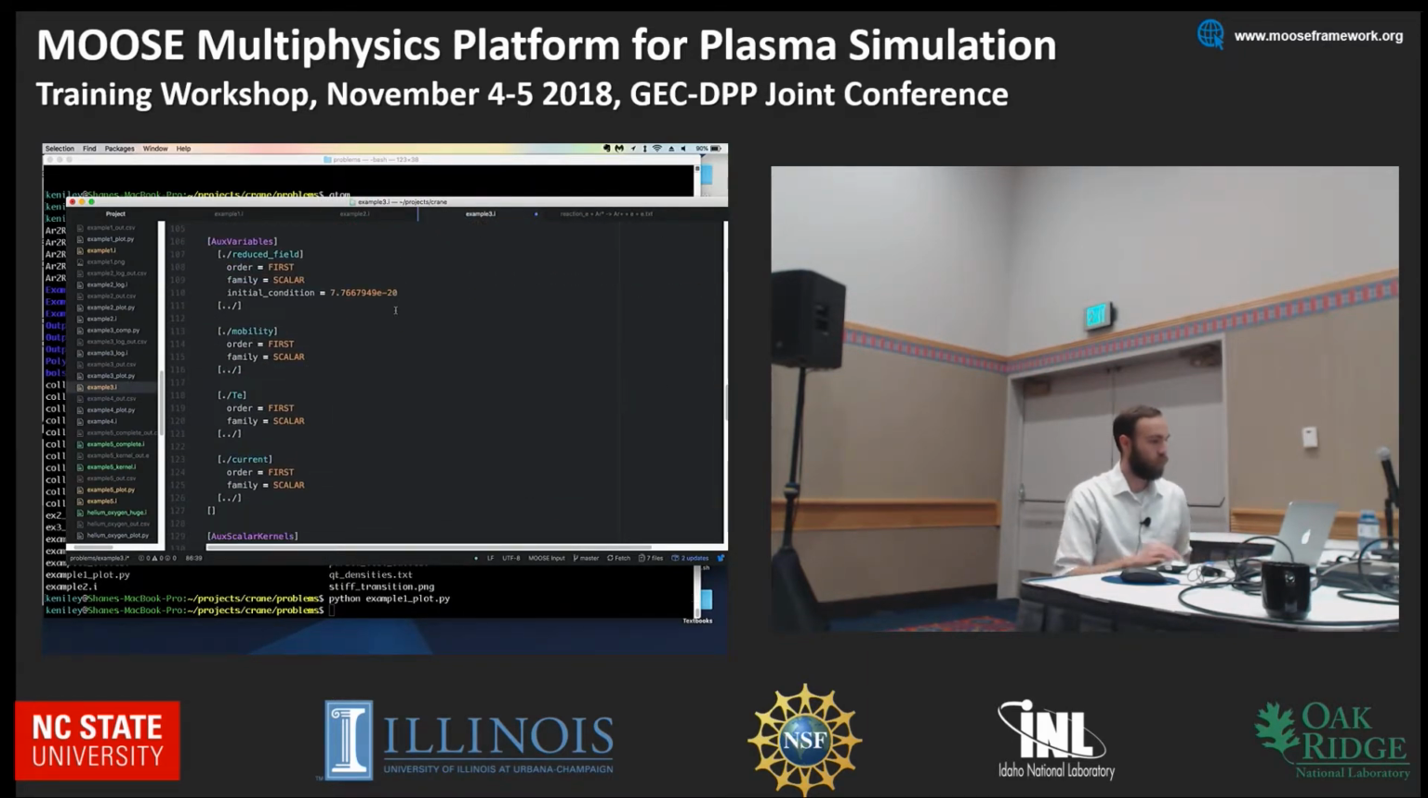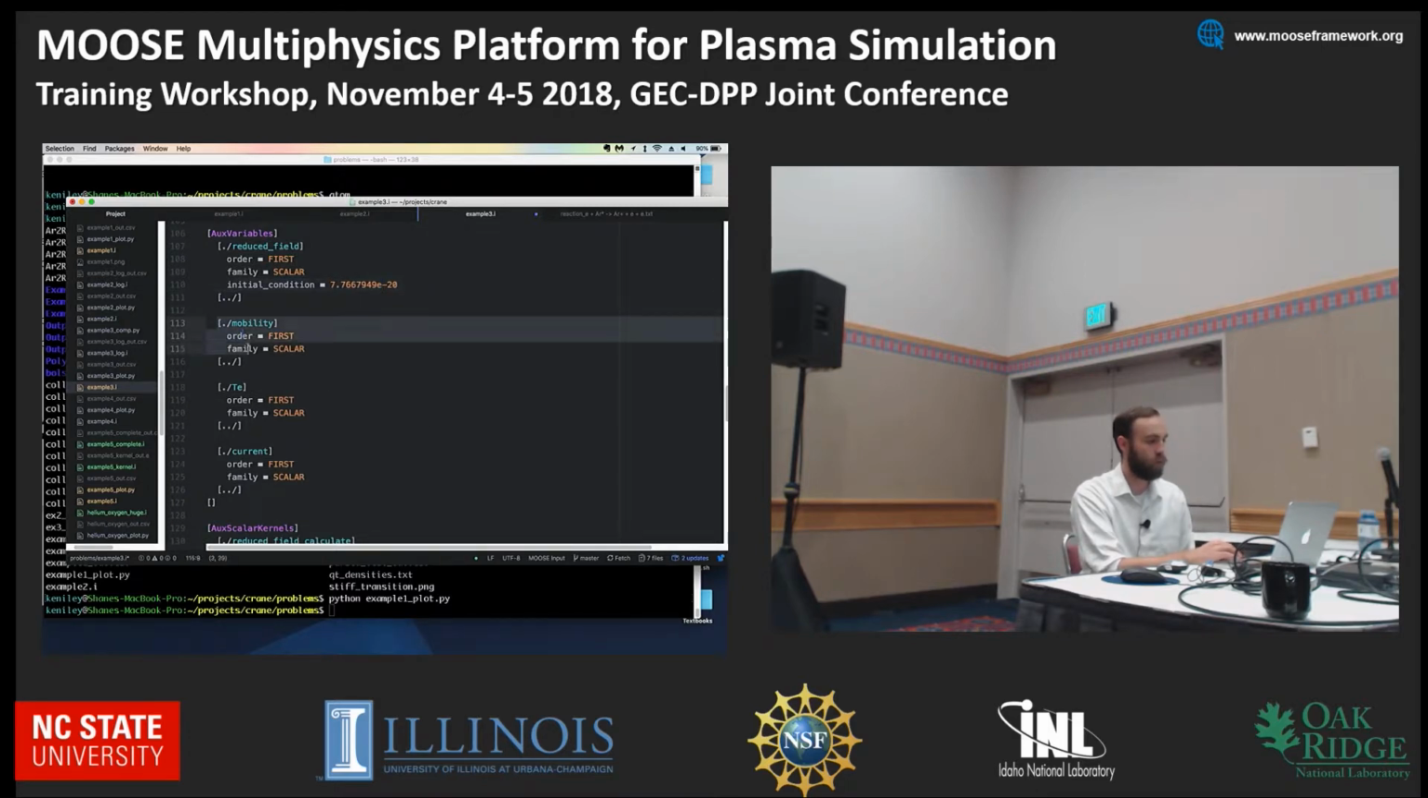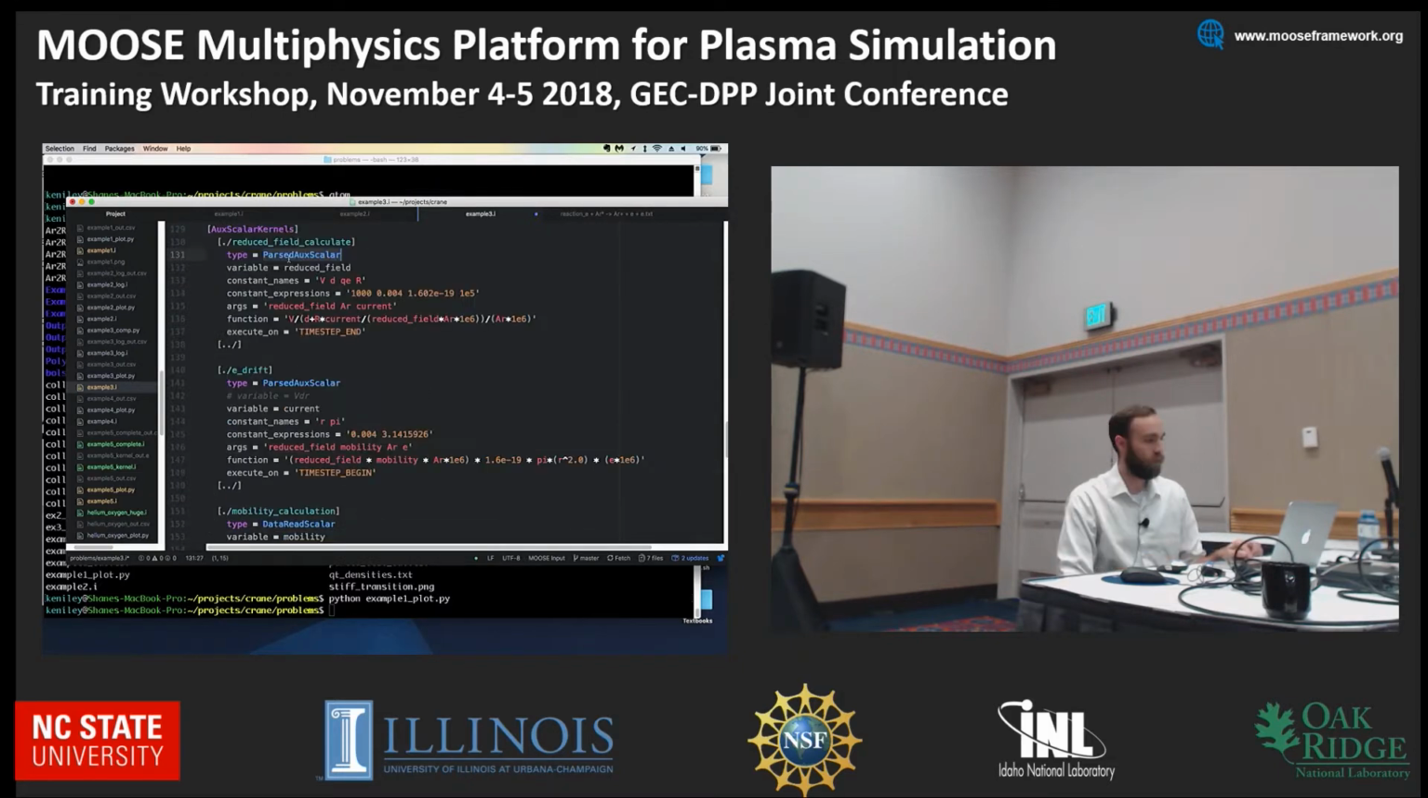Okay. So here we're giving it an initial condition, but this is actually being calculated, which I will show you in a moment, with a function. So every time step is being calculated, and that value is being used to sample the rate coefficients. The other 3 variables, mobility, electron temperature, and current, are also calculated with a class called parsed auxiliary scalar. So all this means is instead of giving it some kind of constant value or writing explicitly an equation in a kernel like you've seen before, we're passing it a function here. So it'll calculate that function.